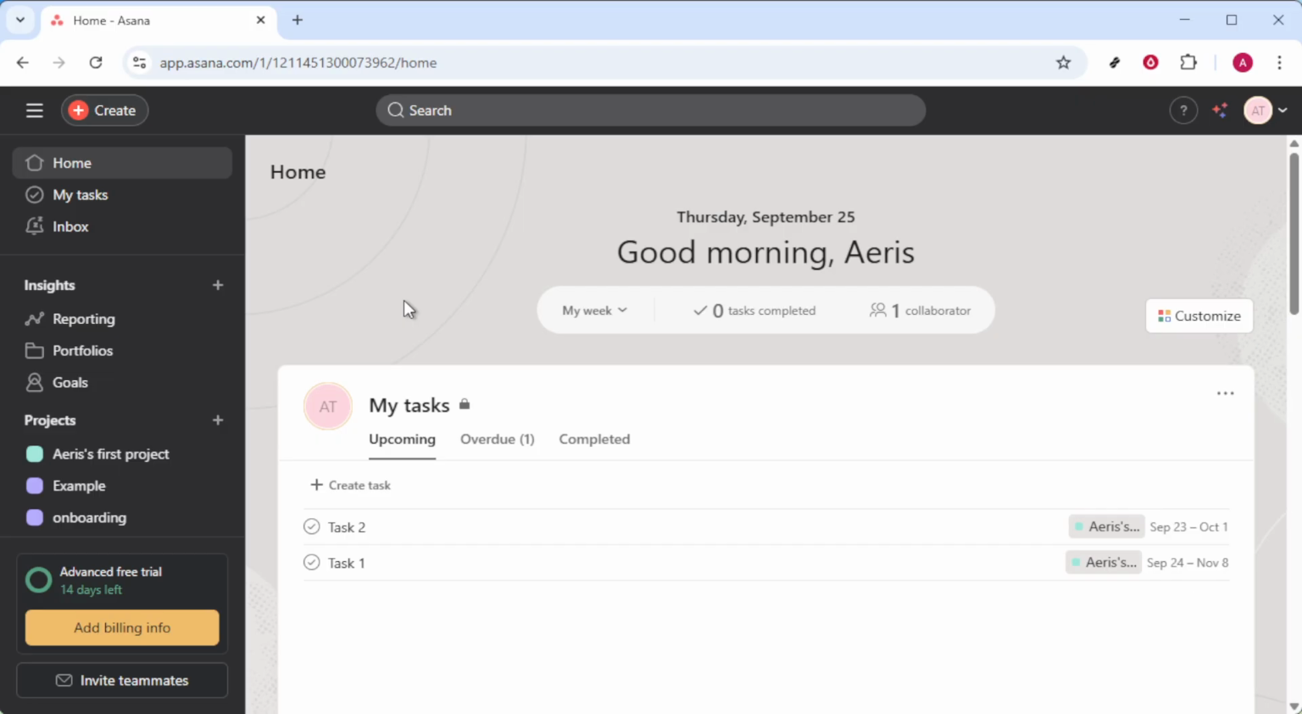First, log into your Asana account and navigate to your project dashboard. Once you're on the dashboard, direct your attention to the top right corner of the screen where you'll find a plus or add sign. Clicking on this will present you with several options.